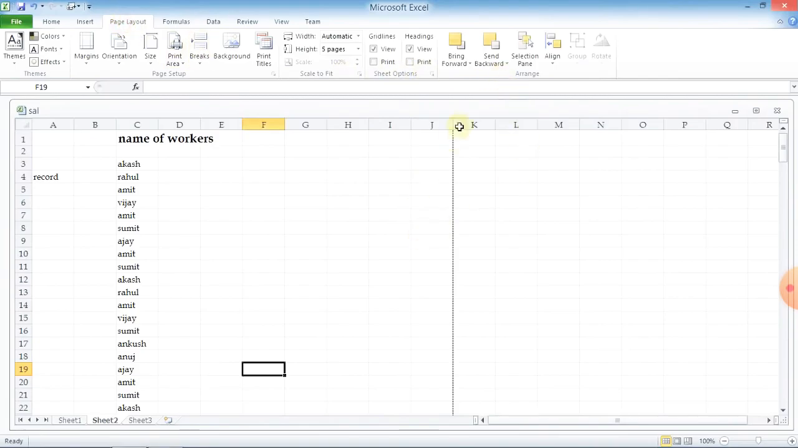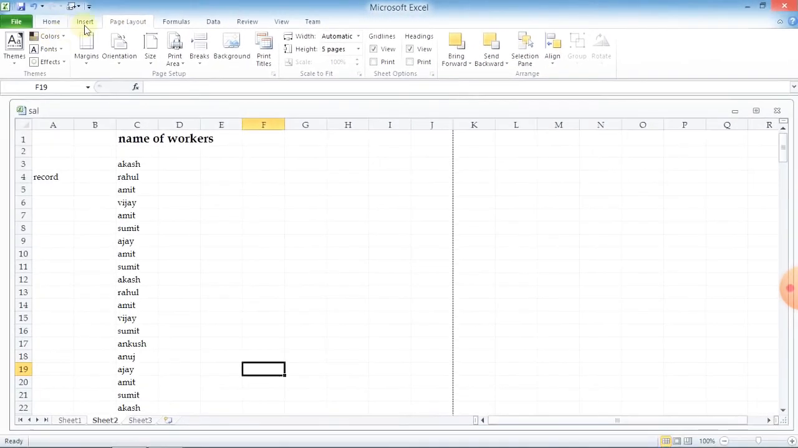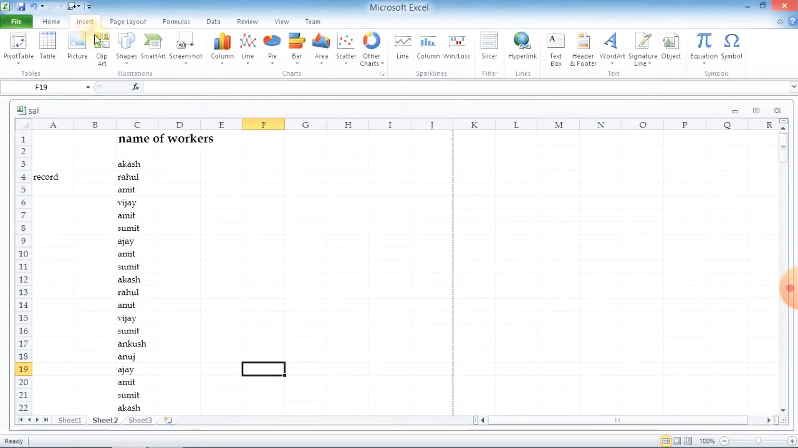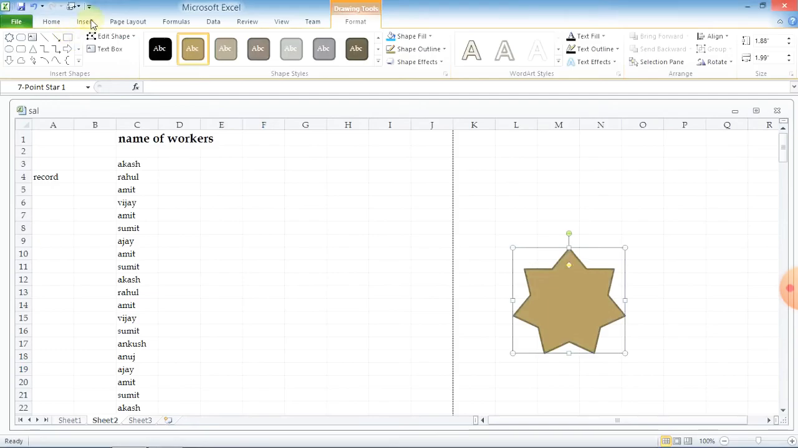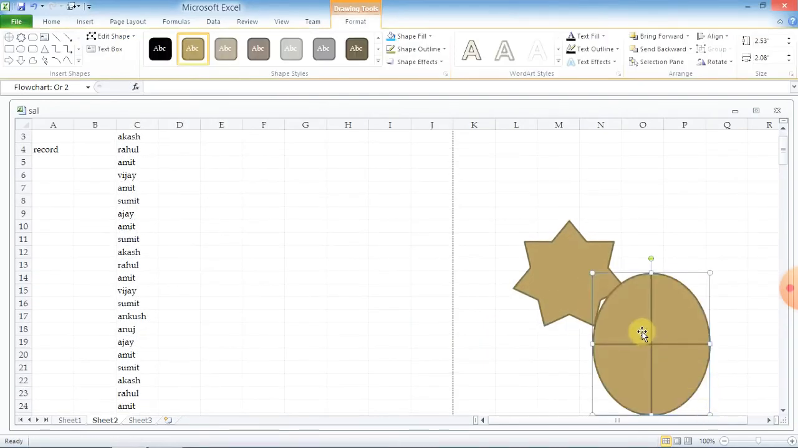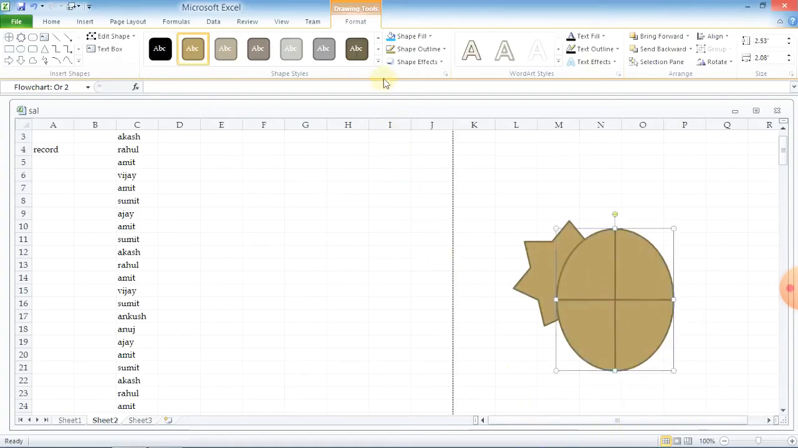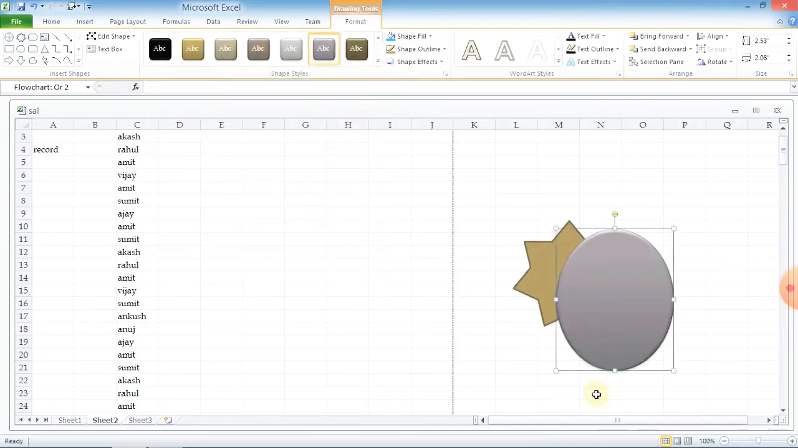And now in Page Layout, again, talking about Bring Forward and Send Backward. It means if you want to bring any shape forward or send it to the back, first insert the shape from the Insert tab, and take two shapes, because we can see the changes of coming to the front and going to the back. We can apply some effects on the shape, because it will be easy to understand.